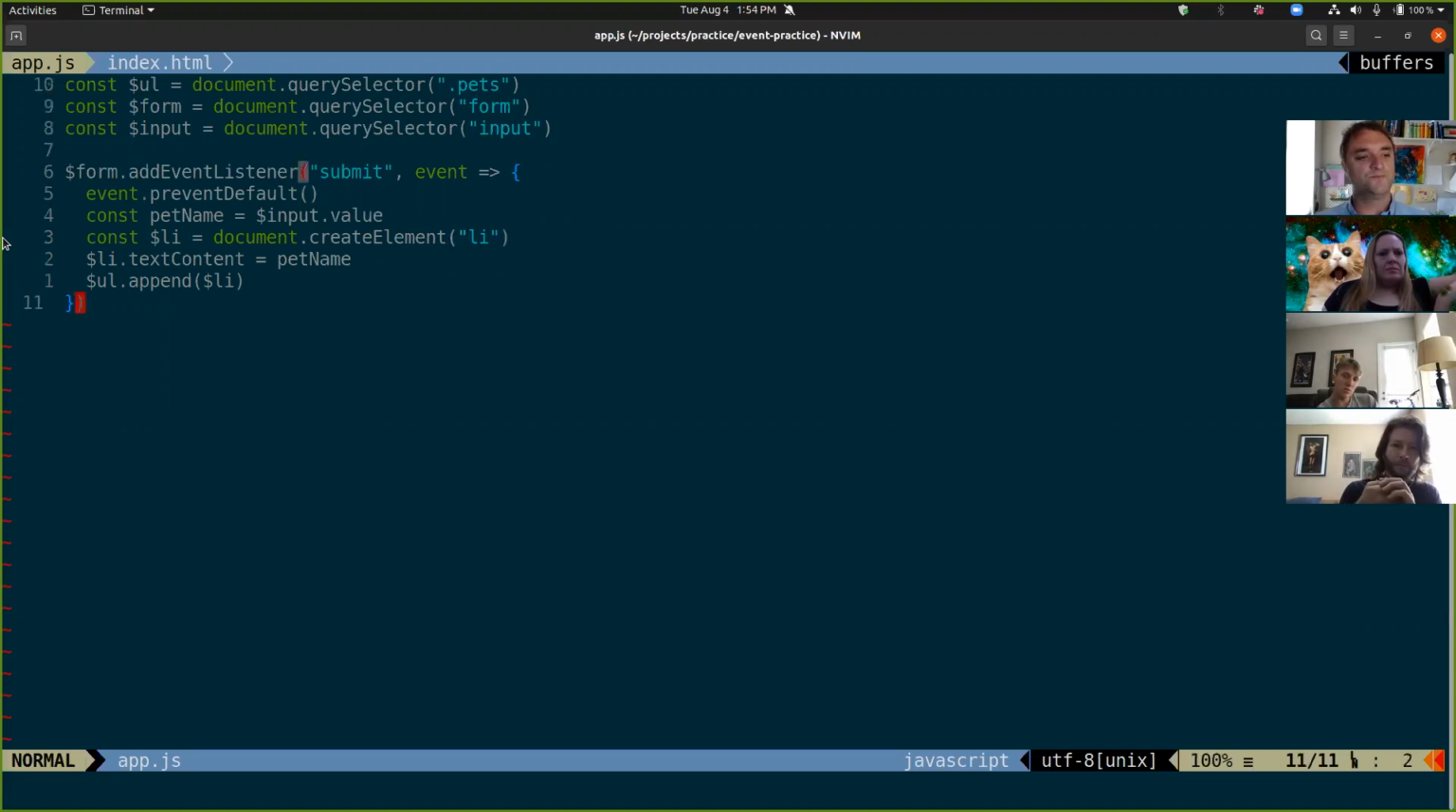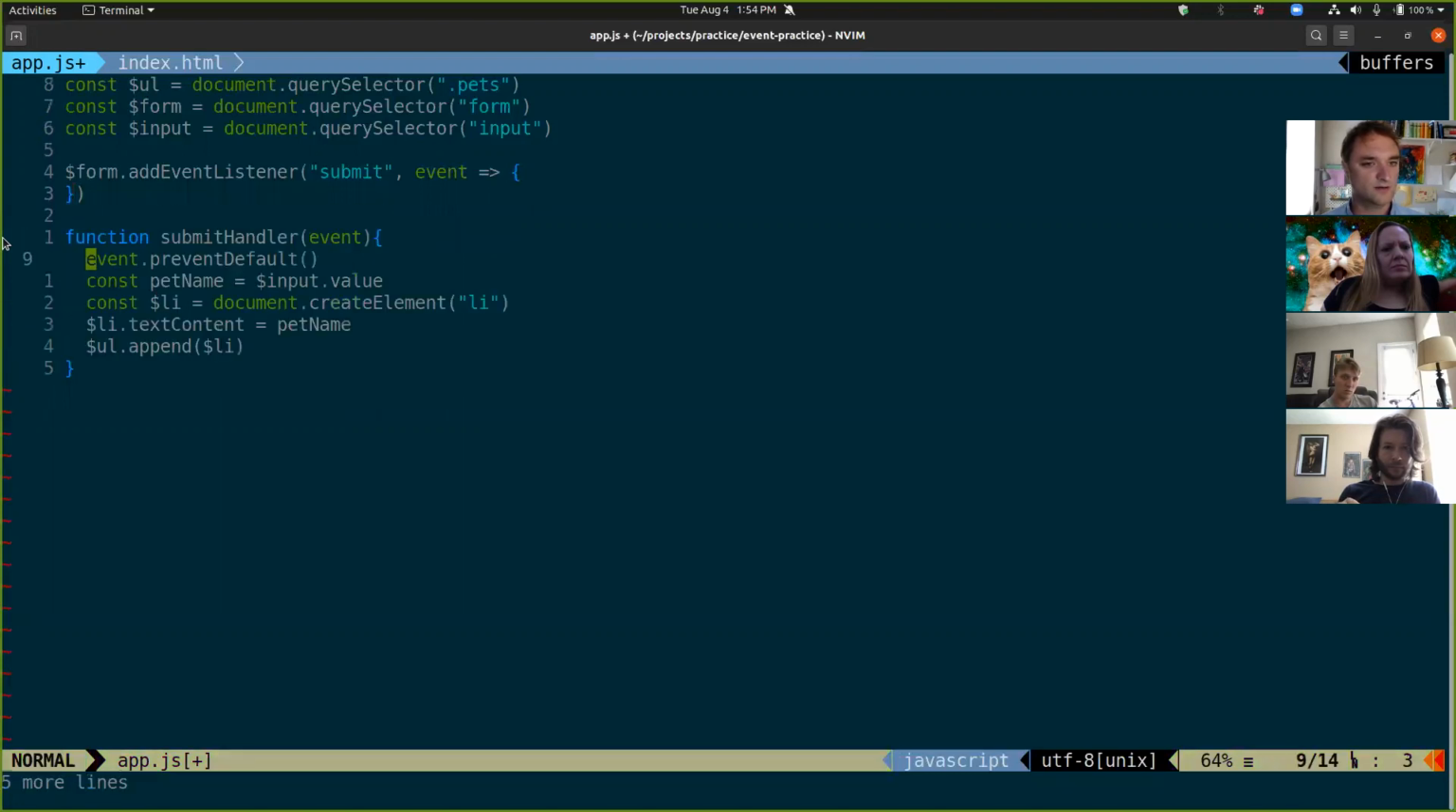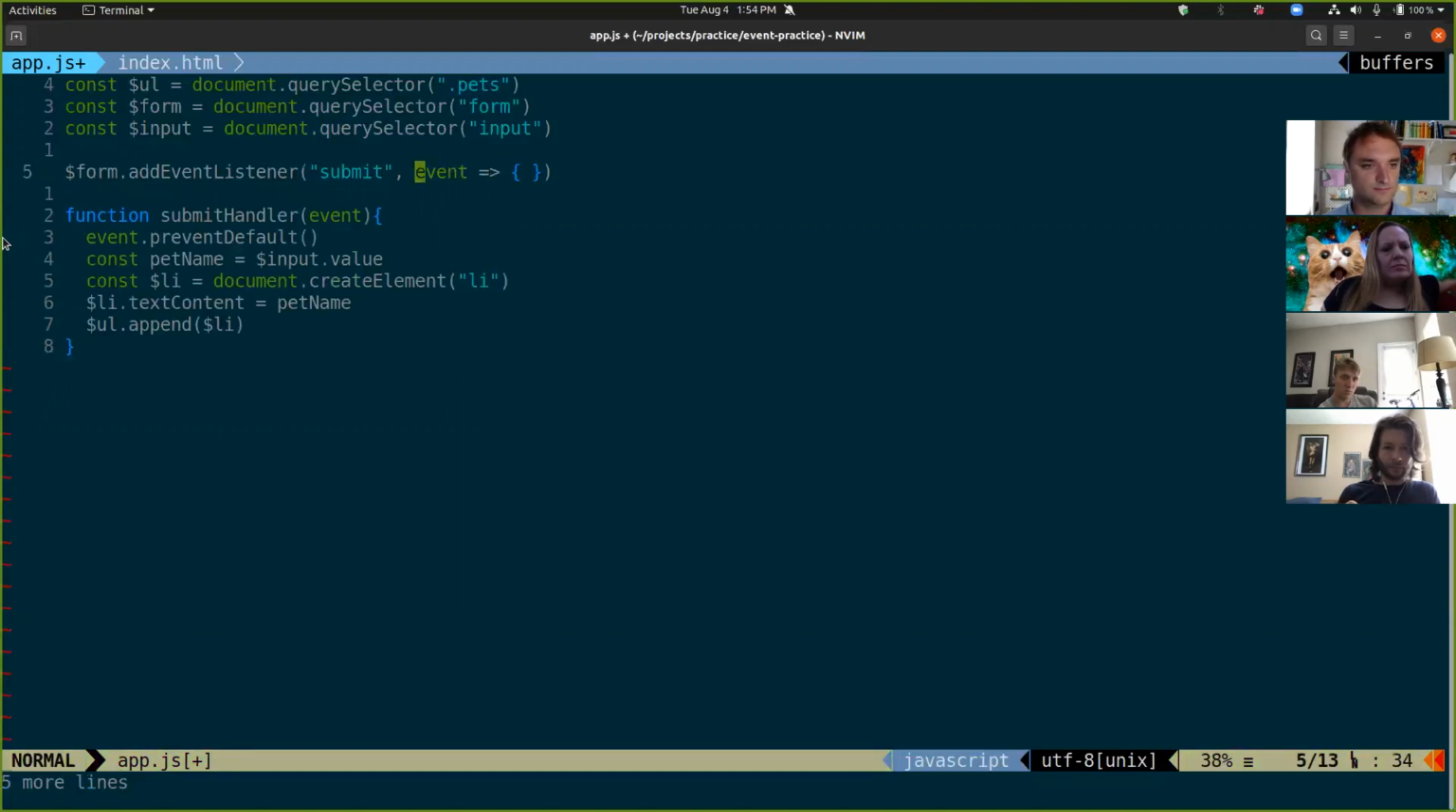One more thing I'll show you. Since that second argument to add event listener is a function, it can also be a declared function. We call that submit handler, takes in an event. Just move all this stuff in here. Like that. Exact same thing.